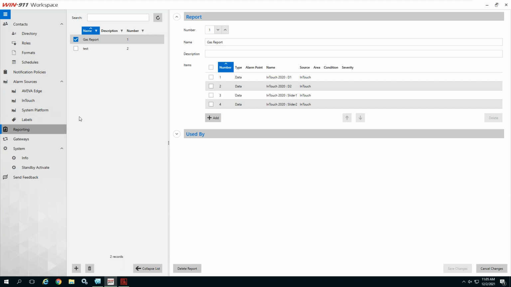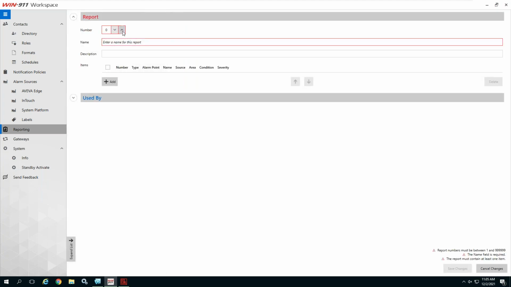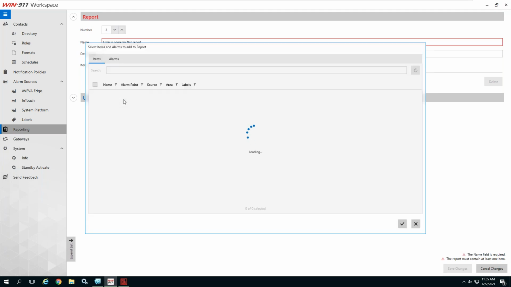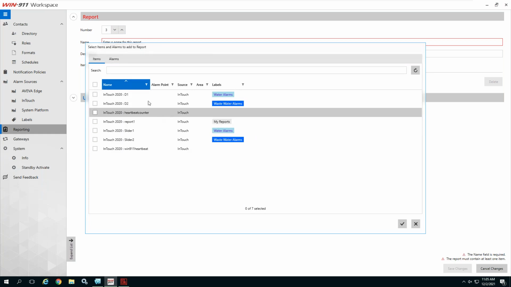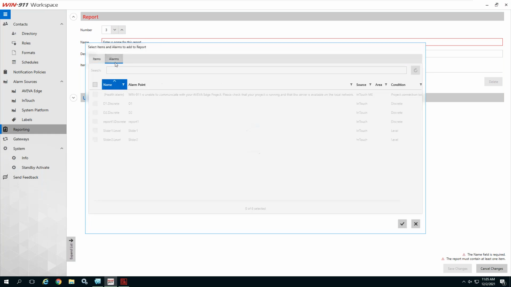Okay. And with reporting, the way we do it is you basically start it. It has to have a unique number, 1, 2, 3, 4. And right now I have 1 and 2 already, so I could make my third one. And then when I go to add, it's going to give me a list of basically everything I have imported into WIN-911. So this is where we need to have those alarm or tags imported.